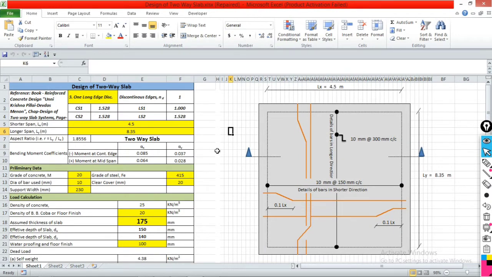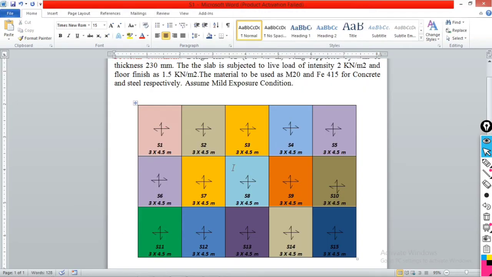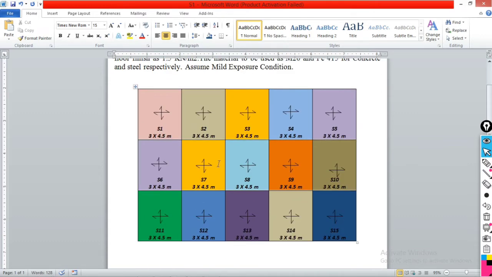In this video we will see how to design a two-way slab using an Excel sheet. So first of all we need to look at the problem statement. There is a floor consisting of 15 slabs, from first to 15.